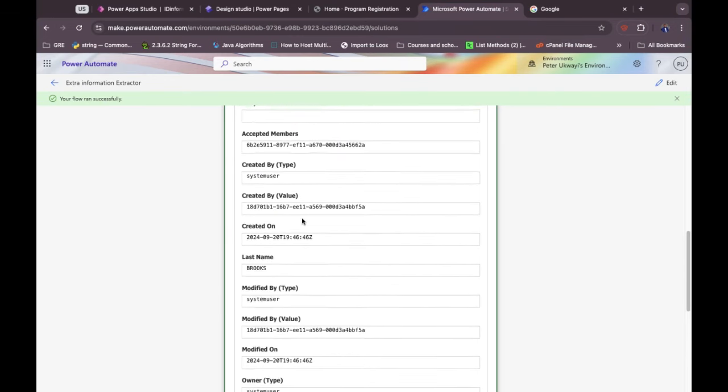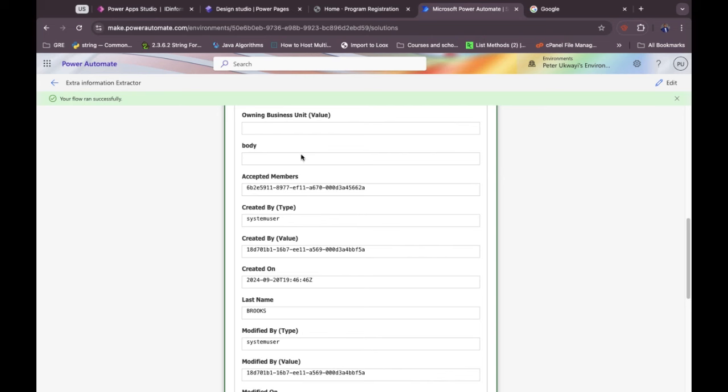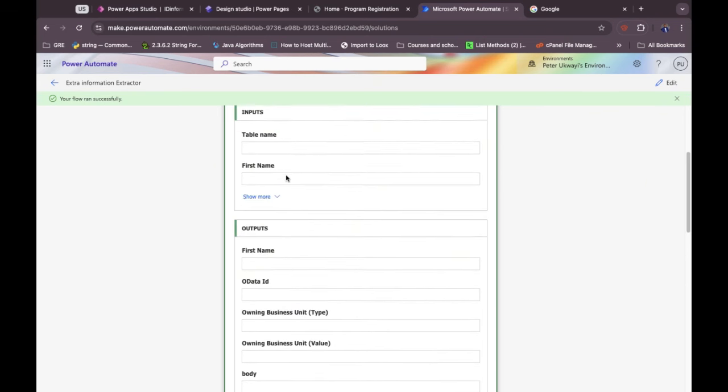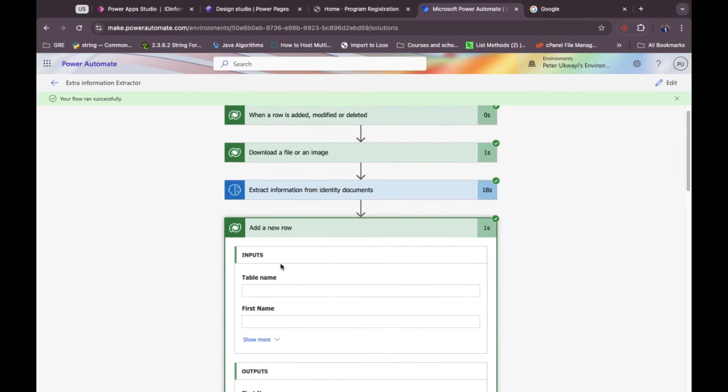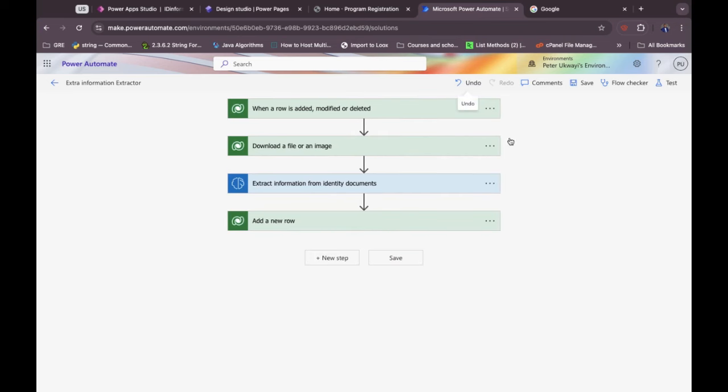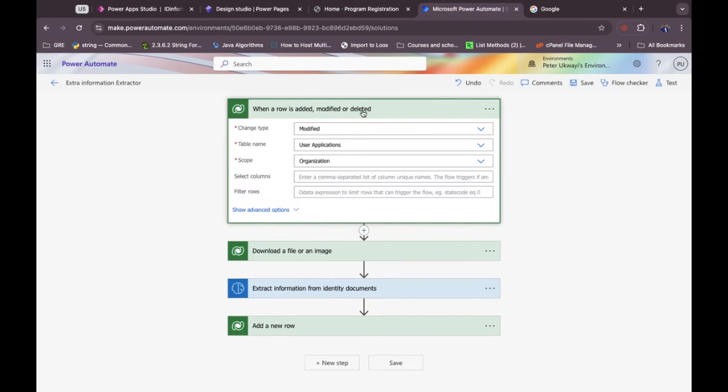Are we missing something? First name. Hold up. Edit. We could be missing something. I want to run through this one more time and see.